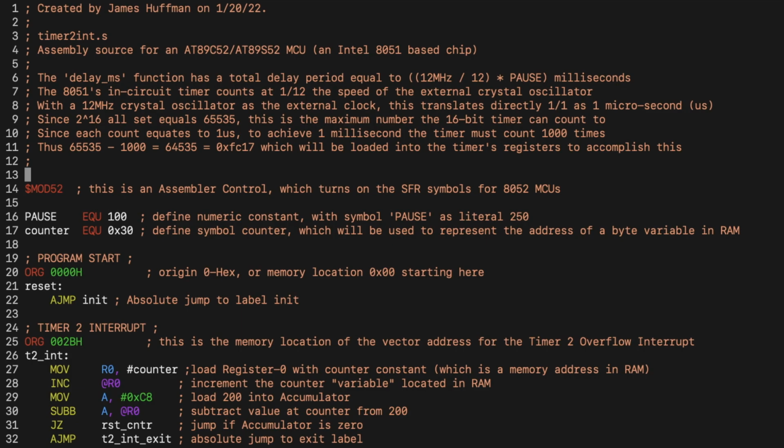Rather, they control different settings for the assembler, which this mod 52 control does by turning on the special function register symbols for 8052 microcontrollers, allowing us to utilize the symbols that point to the new additions that 8052 microcontrollers bring to the 8051 architecture.